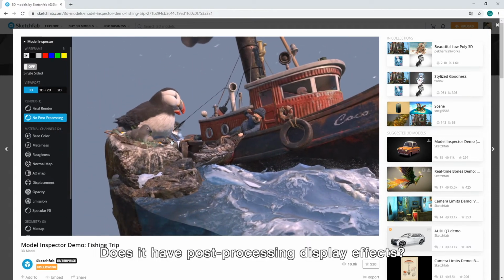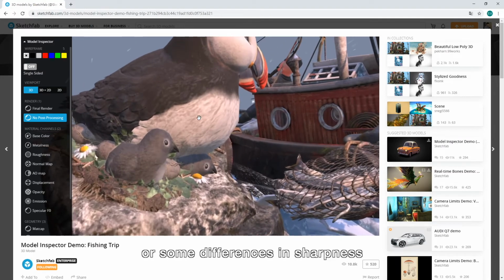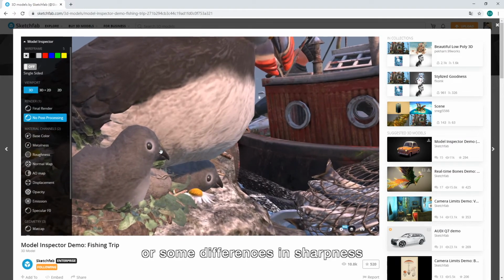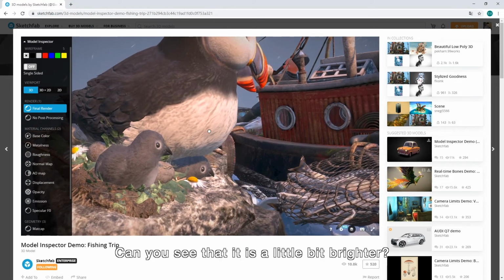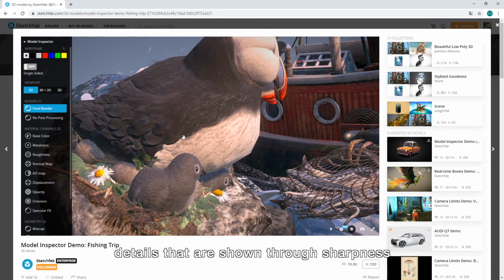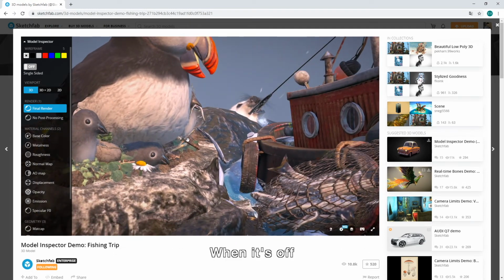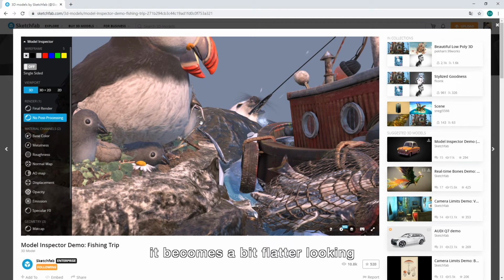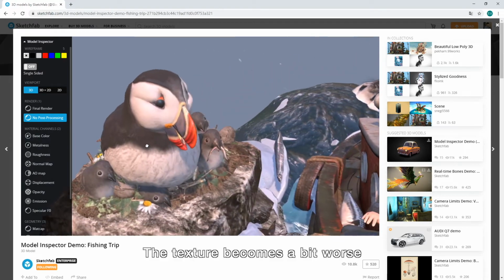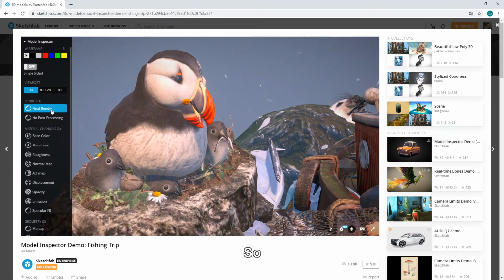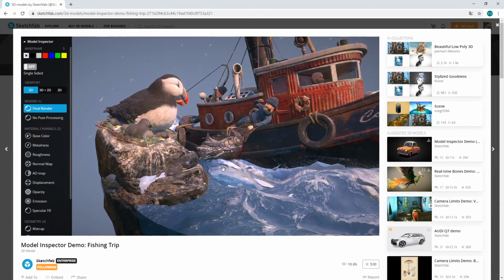Does it have post-processing display effects? You can see that it has some shadows or some differences in sharpness. So, these are post-processing effects. Can you see that it is a little bit brighter? It has some details that are shown through sharpness. When it's off, it becomes a bit flatter looking, with less detail. The texture becomes a bit worse. So you can see the differences between when it is on and off.